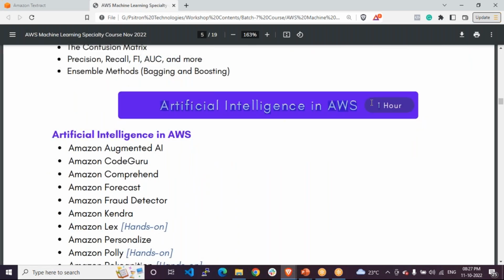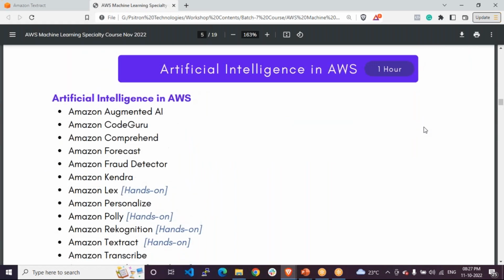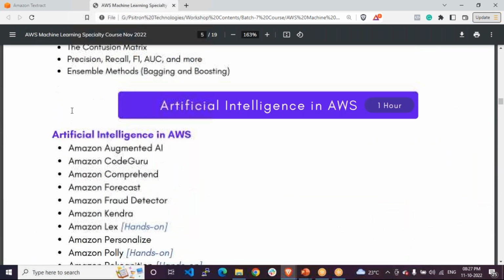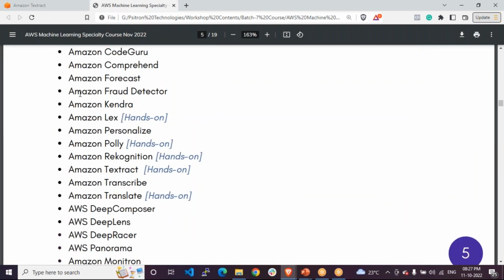Then comes AI services, right? You can see in today's demo, we are just exploring very few AI services. But in this entire course, we're going to explore all these AI services, all the complete AI services that AWS offers.